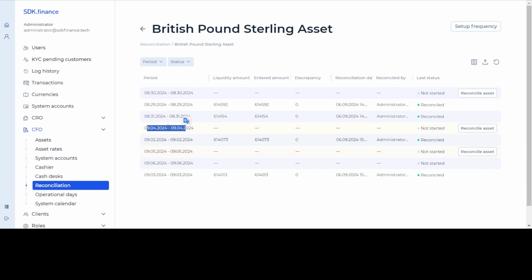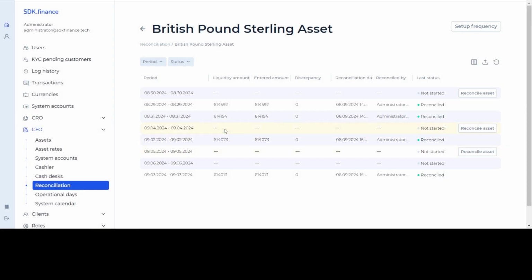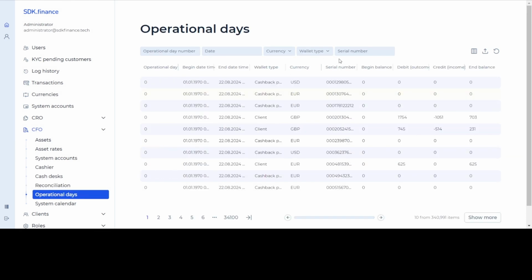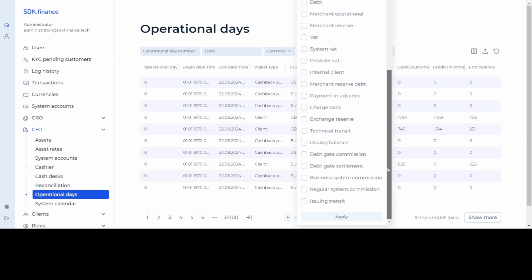To reconcile an asset, we need to enter the liquidity amount. In real-world scenarios, this liquidity amount is taken from your actual bank account, bank statement, or banking app. For this demo, since no actual bank account is linked, we'll use liquidity data from the system. To find the liquidity amount in the system, we select the wallet type that represents the liquidity of this asset and apply filters for the specific date and currency.